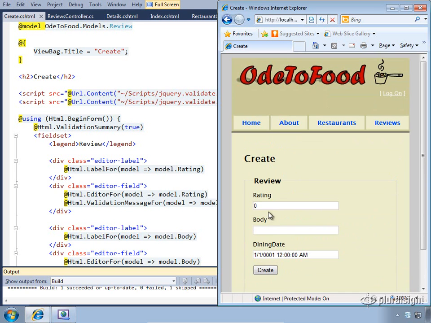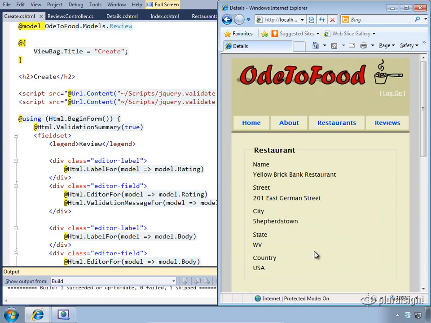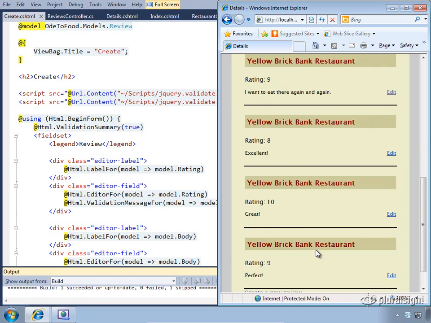Let's create one more review. We'll give it a rating of 9 this time. And we'll say the body is perfect. Dining date, again, 1/1/2012. And you might be asking, is that date in the future? And I'll say, yes, it is. And you might then say, well, how can we prevent that? And I'll say, we'll talk about that in just a bit. But when I hit create, again, we successfully added that into the database. Now we're up to 4 reviews.